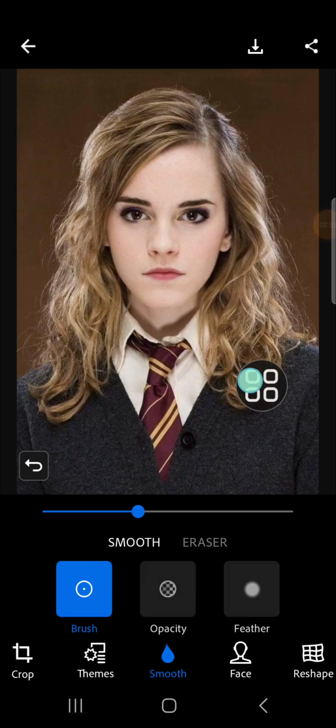And if you want to save it, you can click on this download icon and the photo will be saved to your device. Okay, guys, and that's how to edit a photo using Photoshop Mobile.